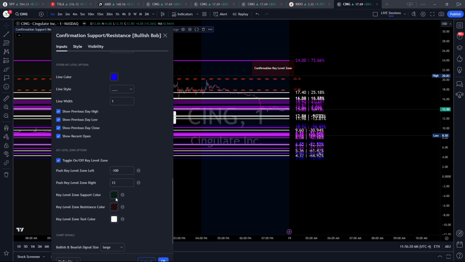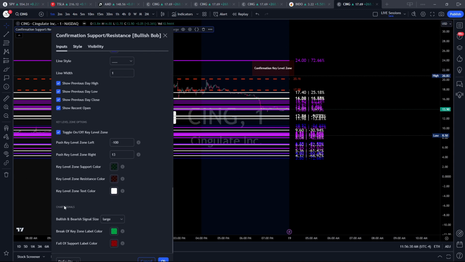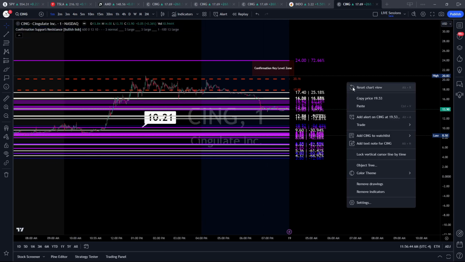You can change the color and the opacity of the key zone. You can change how far left and how far right it goes. So if you want to push this further right, push it further left, you can do that. Down here, chart signals. This is going to be for our bullish and bearish chart signals. That's for our key zone. You don't have to have this. This is going to be for if it gets above the key zone or below the key zone, and that's up to you if you want to have those signals as well. So I'll turn this off and right-click, reset.